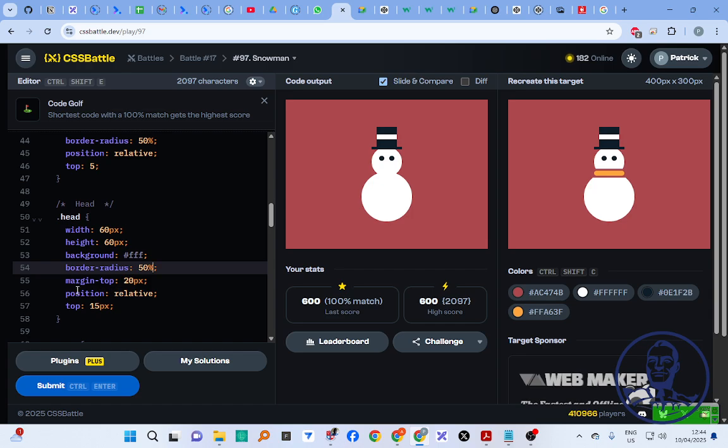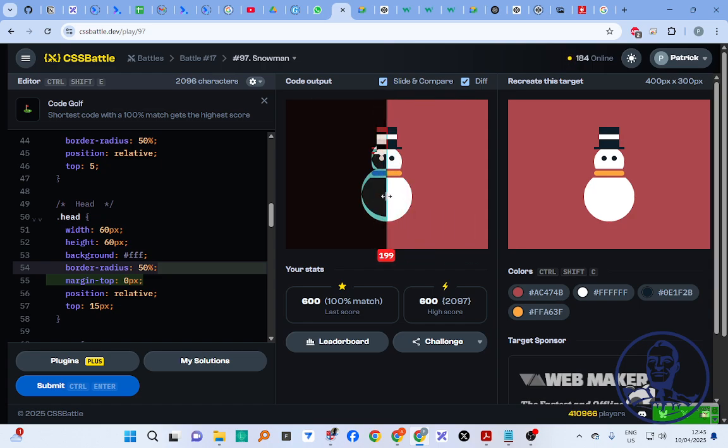And then the margin top, we're simply trying to push it from up. If we remove the margin top, great. So you can see if we remove the margin here, you'll see the difference. There's a difference between the original image and the solution.